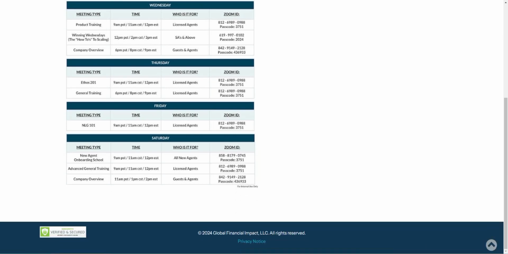And last but not least, Saturday. Very important that you get all of your new agents. You see here it says, who is it for? New agents. Great. 9 a.m. Pacific Standard Time, we have new agents onboarding school. Extremely important that you get these people to the new agent onboarding school. If you've already been through that, you're licensed, you're going to advanced general training. That's at 9 a.m. Pacific Standard Time, and that's for licensed agents.